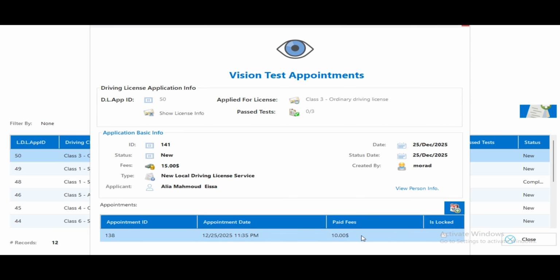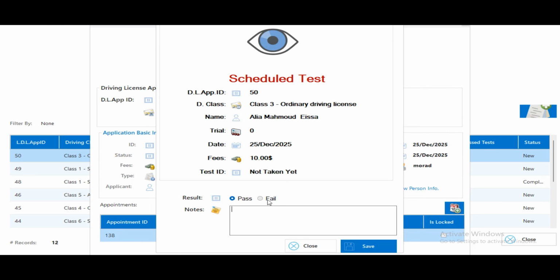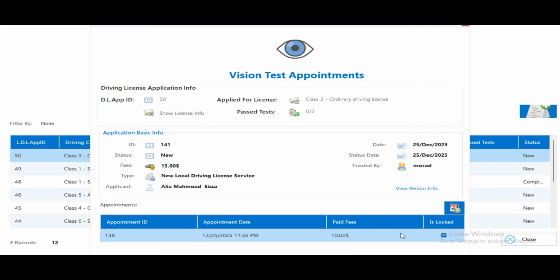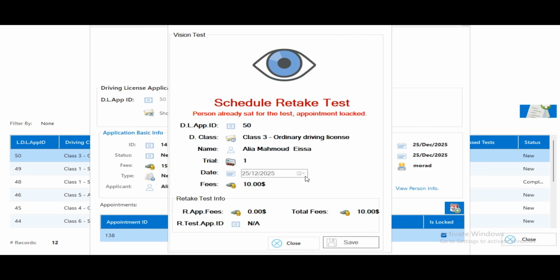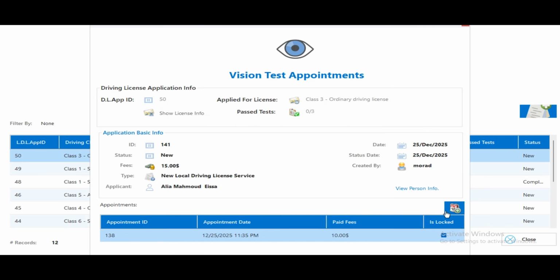So she didn't take the test yet, right? Let's make her fail the first time. We'll say that she failed because she didn't wear her glasses, for example. All right. After we do that, you cannot change the result. It's already locked. If you try to edit it, it's not editable at all. If the person is set for this date, the appointment is locked. You cannot change anything in it.